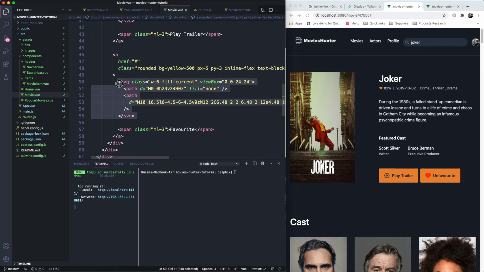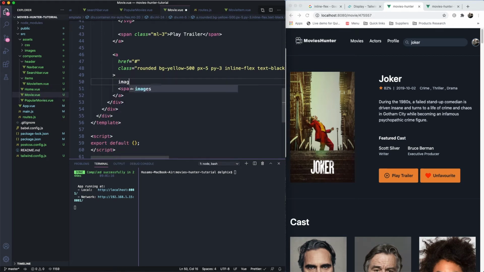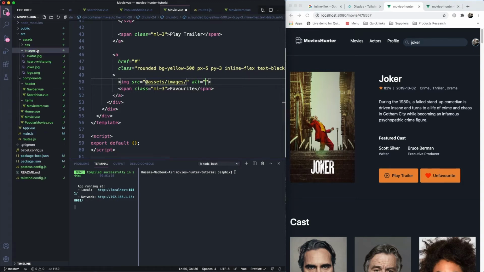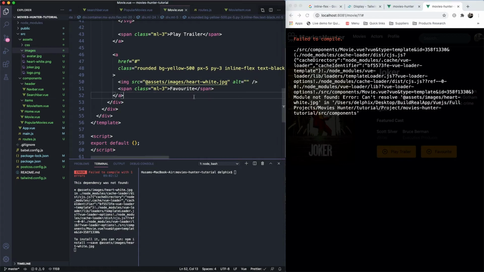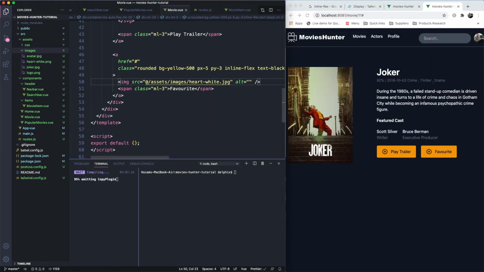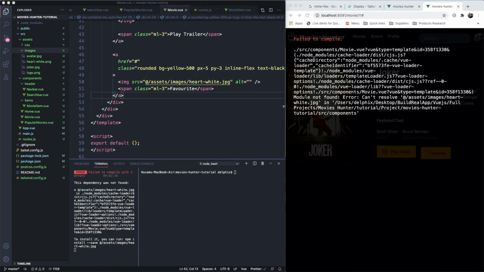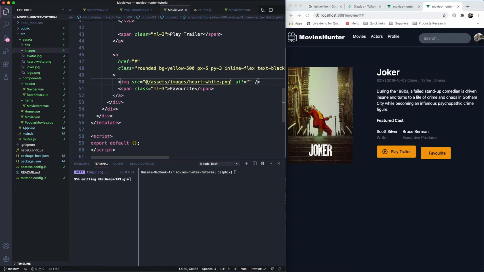Where is it? So here, and we have an assets folder, images. What do we have? This, like, I forget the name, so is heart white dot JPG. Alright, so tell me it's not okay. I forget this. Alright, so we don't have this image because the extension is wrong. Alright, cool. So we have the images here.